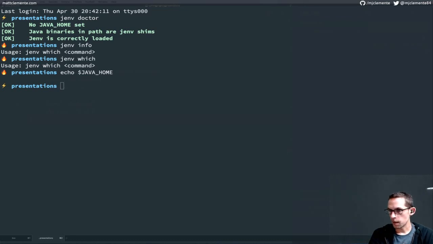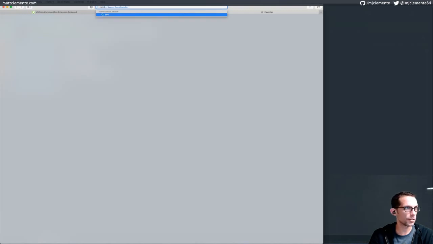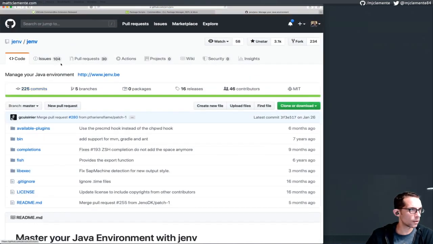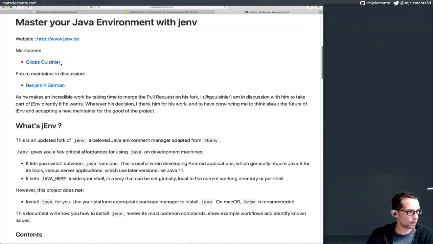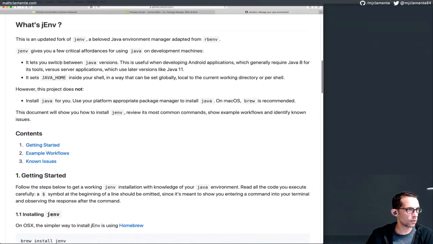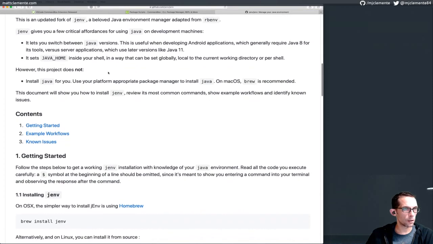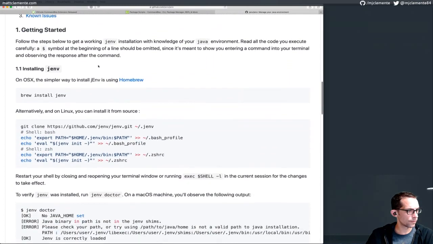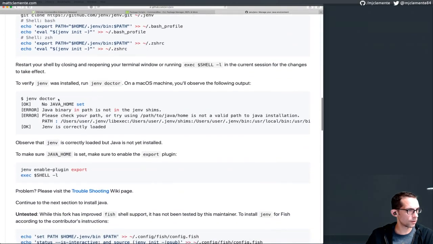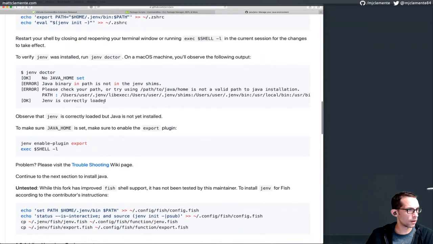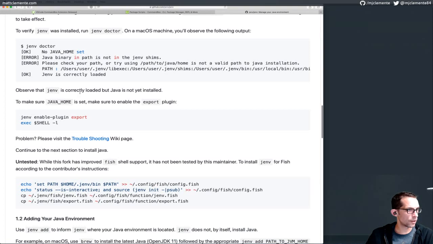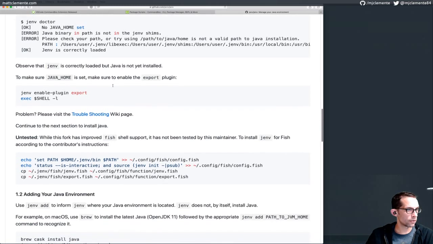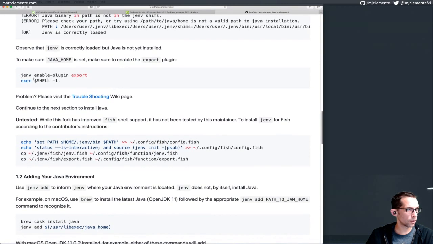I'm going to pull up the docs for this. This may be a complication because I'm using jenv to manage my Java versions. Blah, blah, blah. It sets the Java home inside your shell in a way that can be set globally. Okay. Got it installed. No Java home set. Observe that jenv is loaded correctly, but Java is not yet installed. To make sure Java home is set, make sure to enable the export plugin, jenv enable-plugin export.